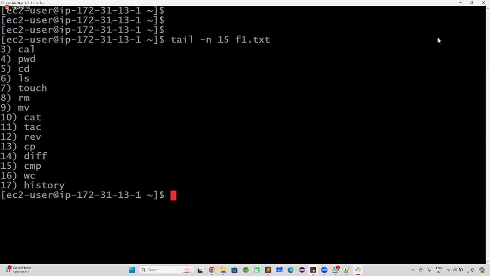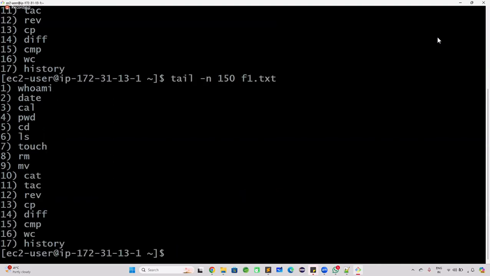So there are a total of 17 lines available. When I use tail -n 15, it printed the last 15 lines of data. The first 2 lines of data are skipped. For example, if I give -n 150, it is used to print the last 150 lines of the file. But do we have 150 lines of data in that file? No. So whatever data is available, that is what it prints. Only 17 lines are available, so it is printing the 17 lines of data.